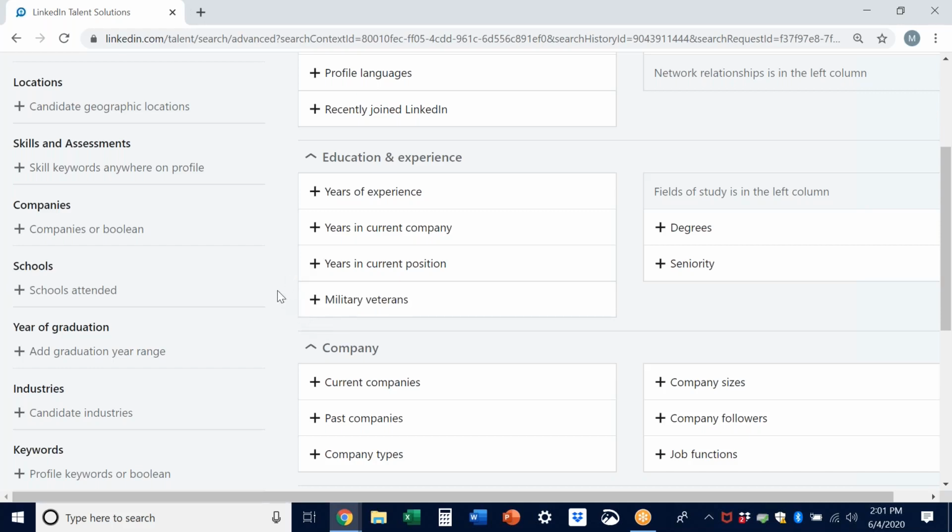Let's look at this next section, which is military veterans. If you have a U.S. military background, LinkedIn does give you the opportunity to put that on your profile, and I highly recommend you do.